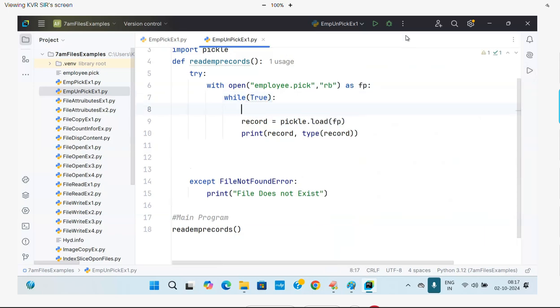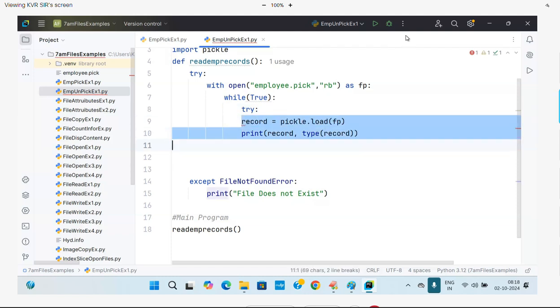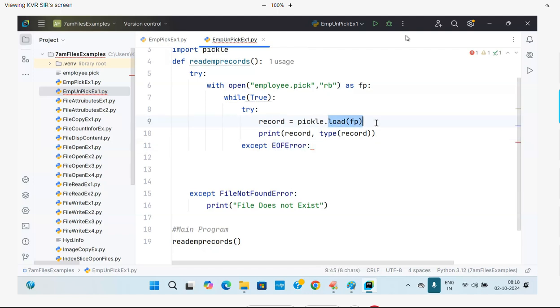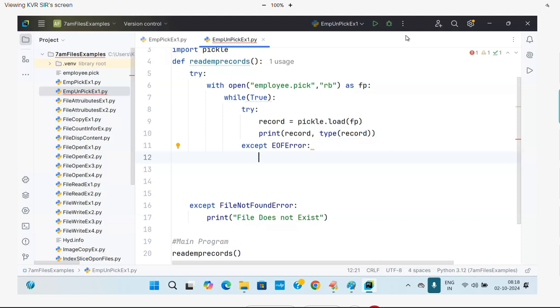So where do I need to write it? In the while loop I am writing. Why am I writing inside the while loop, sir? Because wherever there is an exception, that particular statement I need to handle. So the load function is going to give you which error? When I don't have any record further, the load function will give you an exception. That's why I put the load statement in this place. And whenever any exception comes, I will say: when EOF error comes, I will break it.